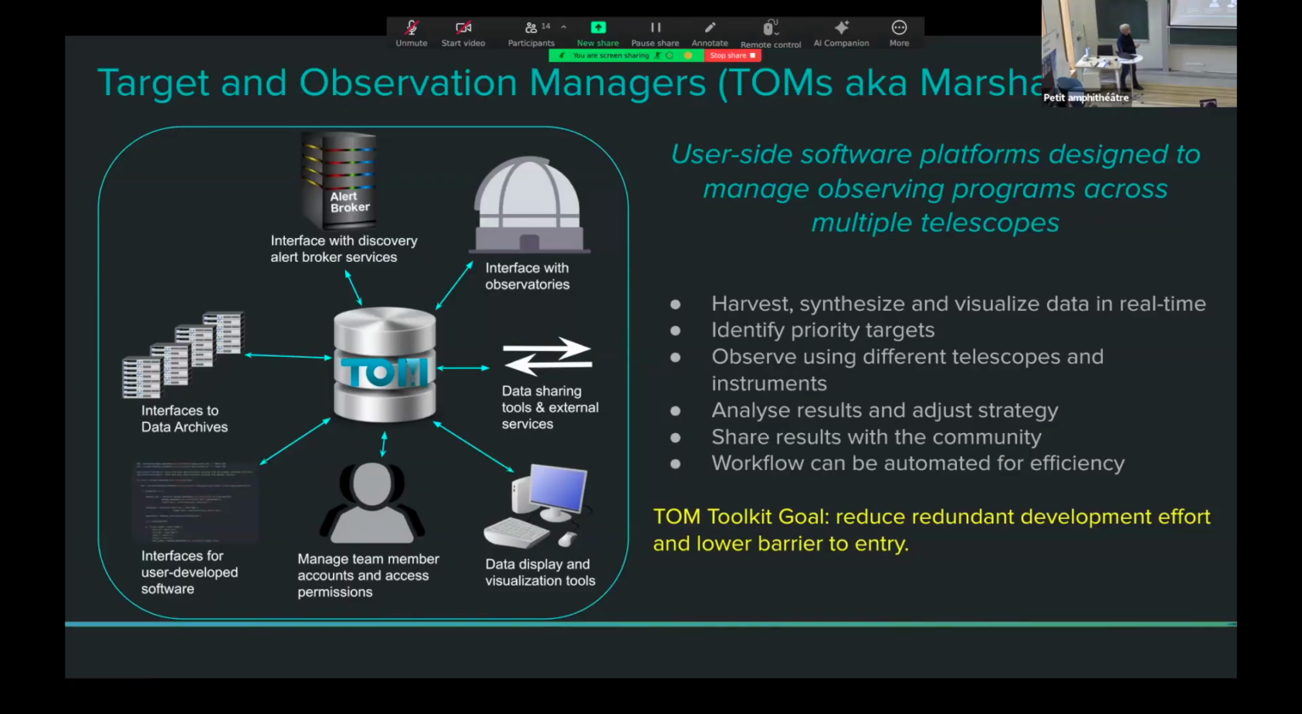Your TOM can submit observation requests to observatories that we have facilities for, and interface with brokers and alert streams. You can share data between other TOMs, or you can just put your data out on a Kafka server, however you like. I'll also be focusing on how you might integrate your science-driven software that is specific to your science with the TOM Toolkit.